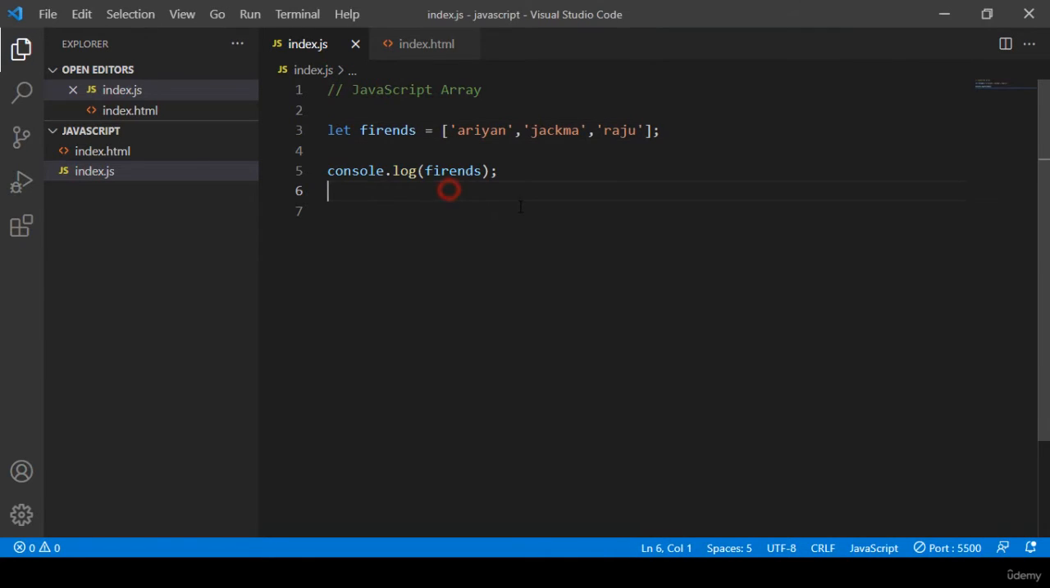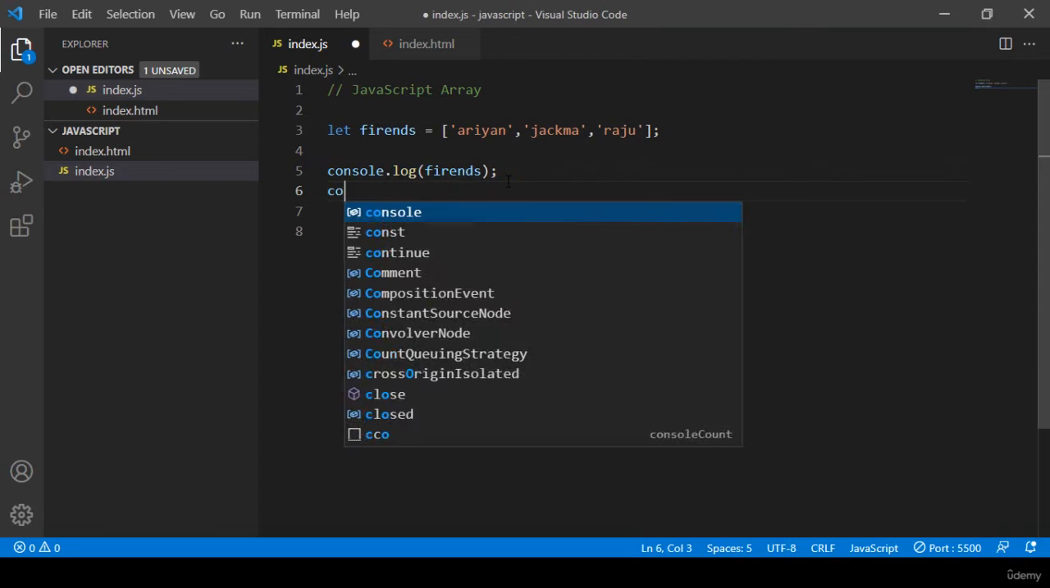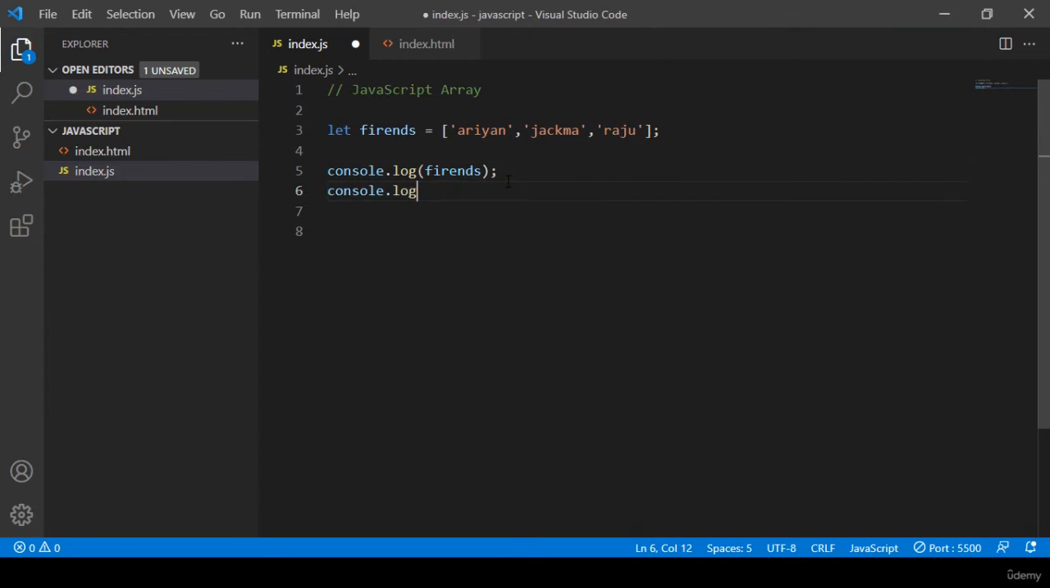So if you want to get this data, I want to print it with console.log, and inside the console.log, that is our friends, right? So that is our friends. Into this friends, if you want to pass the index, as I told you before with objects, that will be the square bracket, and into this square bracket here I want to pass our data index.